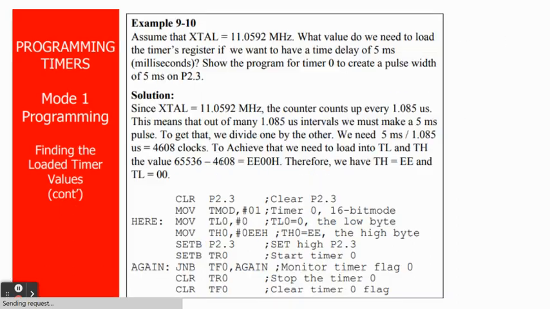Now, moving on to the next part, we have here another example, 9-10, that assumes that XTAL is equal to 11.0592. And the question is, what value do we need to load into the timer's register if we want to have a time delay of 5 milliseconds? Show the program for timer 0 to create a pulse width of 5 milliseconds on P2.3. Just to make this easier for you to understand, we are supposed to create a pulse for pin 2.3.